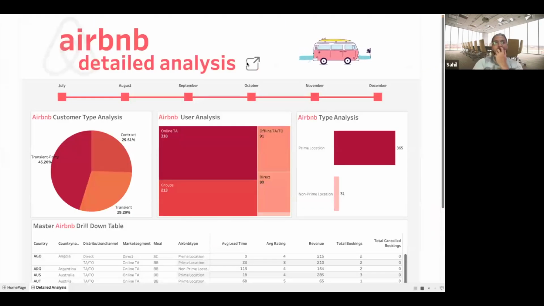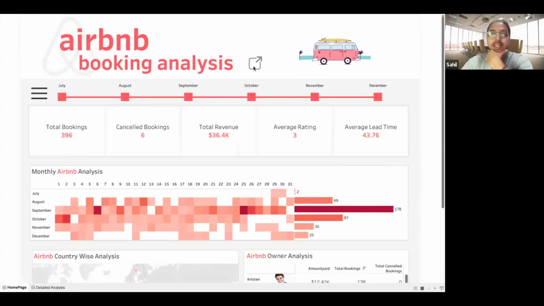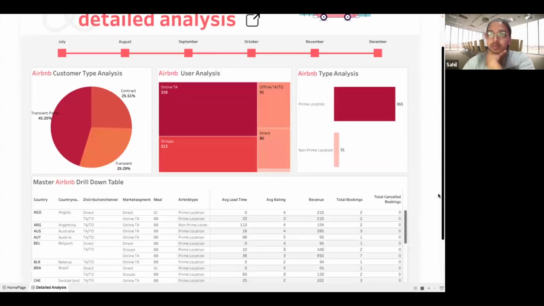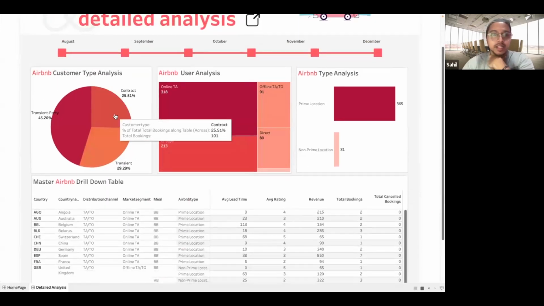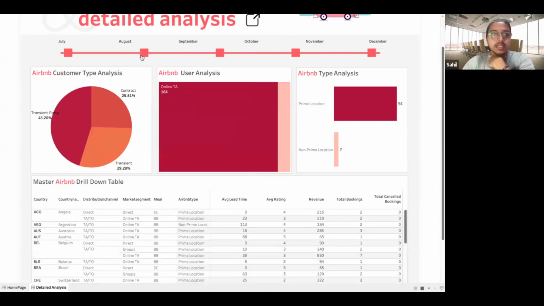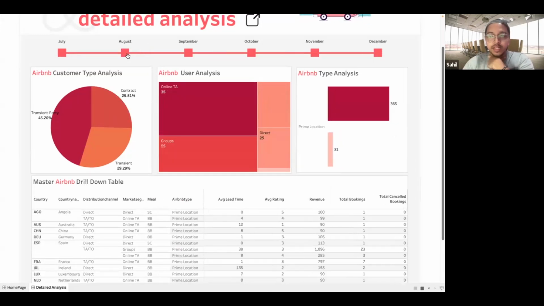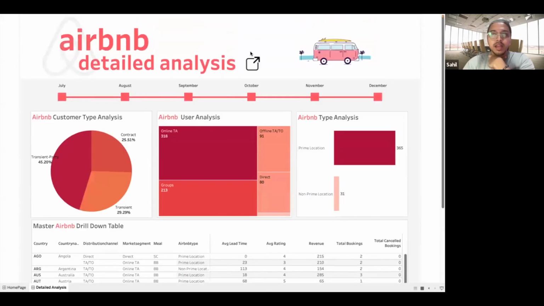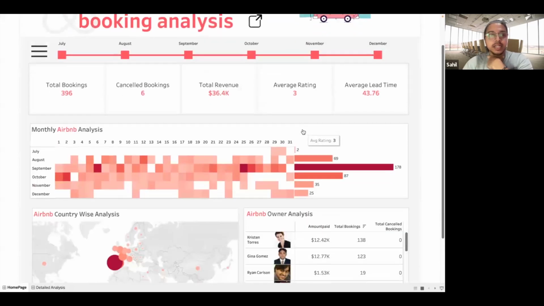Now if I check it from here, I am in the booking analysis. Go back. Yes, it looks fine, right? Now let me check if everything is filtering and working fine. This thing is working. This filter is working as well. And in the home page, we already checked it.